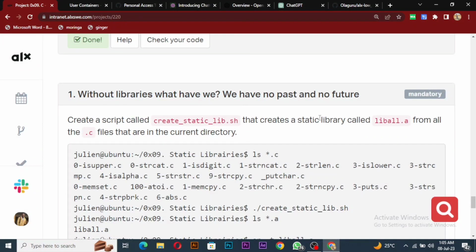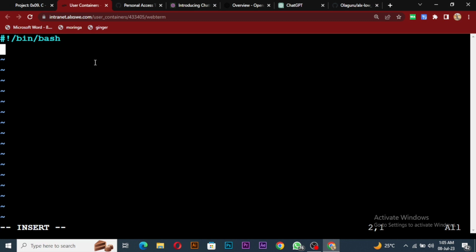You should be able to name that create a static library, right? It's going to create a static library called lib.a, right? Okay, so from all the .c files. Okay, so the first thing is that all the .c will compile it to .o, right?